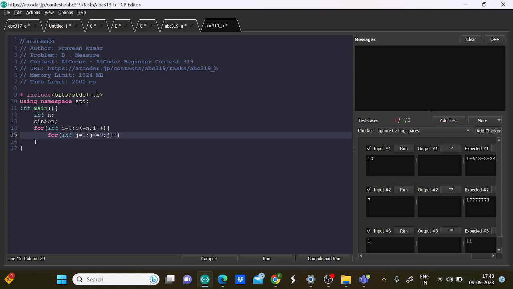Okay, if n modulo j is equal to 0, and inside it check that i modulo n by j, that i is a multiple of n by j, is equal to 0. That means j is going to be one of the characters.